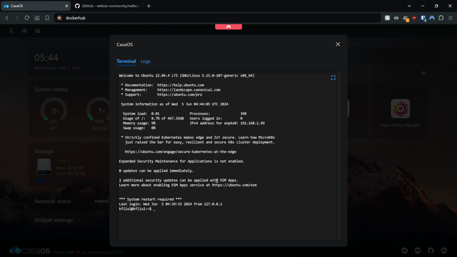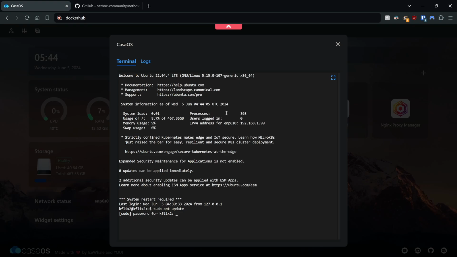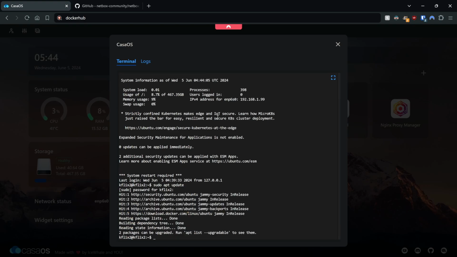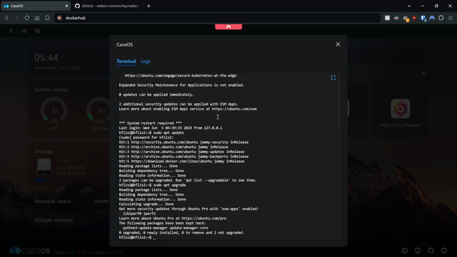And on here we need to do a few things. So the first thing we're going to do is just run sudo apt update. We're going to put the password in for our Ubuntu operating system, and that just gets our packages and repositories updated. We're also going to run sudo apt upgrade, just to make sure that we've got the latest things that we need to on there.